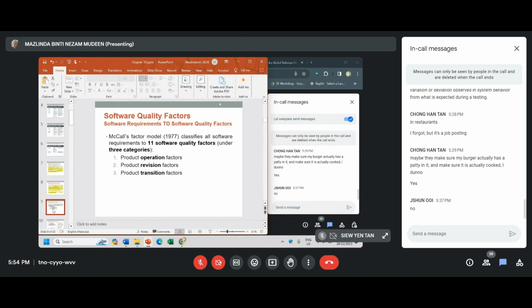Okay, so the next part is the software quality factor. This one I'm not going very deep, because these quality factors are something you have been learning for a few semesters in a few courses, again and again. So I will discuss them straight in our tutorial later.